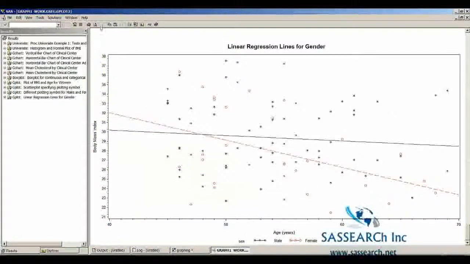Pretty nice looking, huh? We have linear regression lines for gender. Males are shown with black stars. Females are identified with red zeros or little red circles. We have a dashed regression line for females in red and a solid black regression line for males. Just looking at the plot, you can see that there appears to be a stronger association between age and body mass index for females than for males.